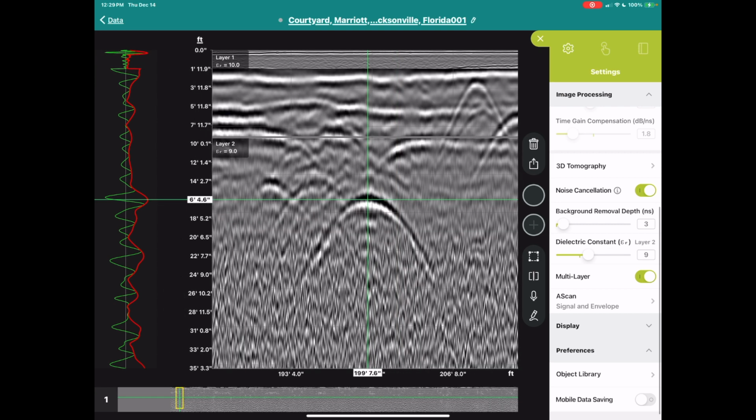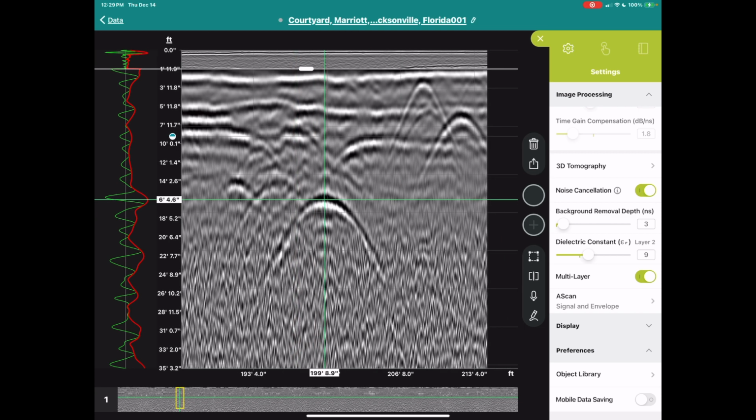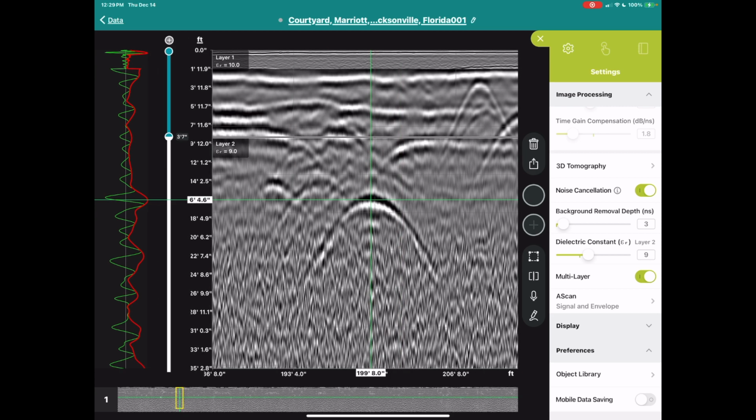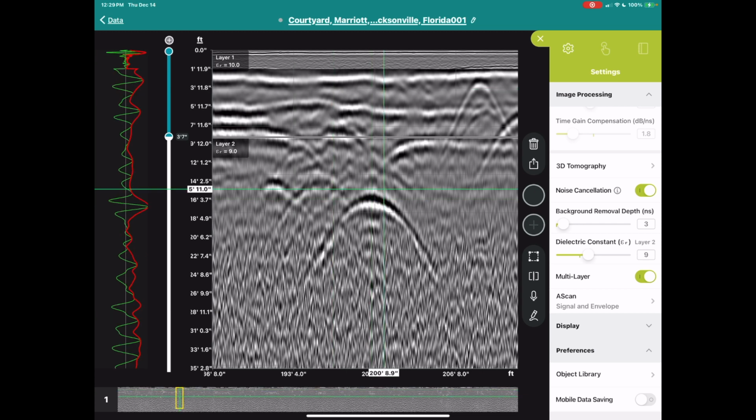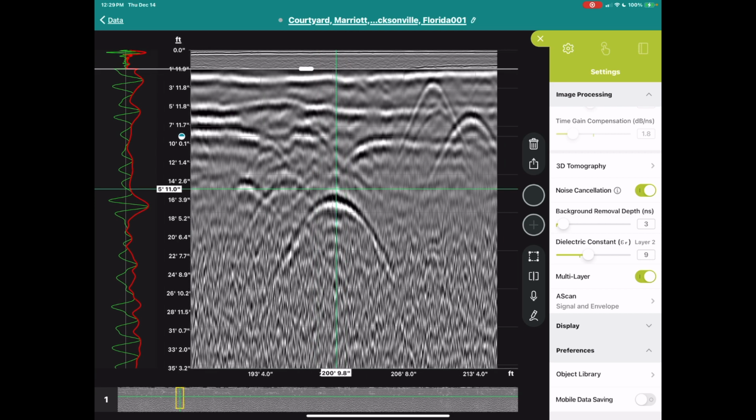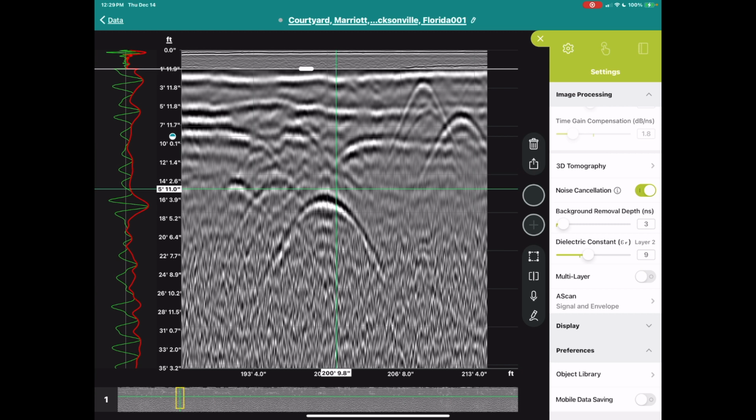Multi-layer is a feature that is not really recommended during data collection, but after you've collected your data, if you have super strong soil stratification, or say like a thickened concrete section over dirt, you may consider using the multi-layer setting, as it will allow you to have more than one dielectric. So you can have a dielectric in the top section of one value and another value in the lower section. Again, I would do this after collection and not during collection. I'll turn this back off for now.